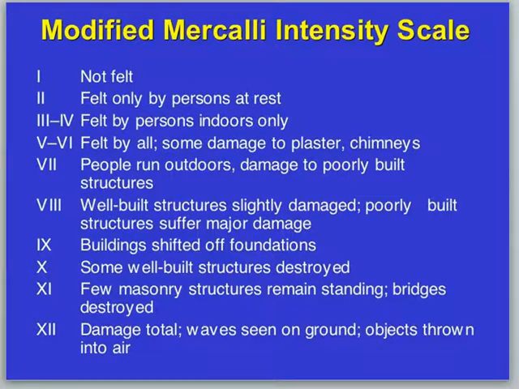The other scale that's used is called the modified Mercalli scale, and this is a scale that describes not the magnitude, which is the amplitude of the earthquake wave, but the amount of damage that's seen. And so you could have a lot of damage, but the magnitude wasn't that large.